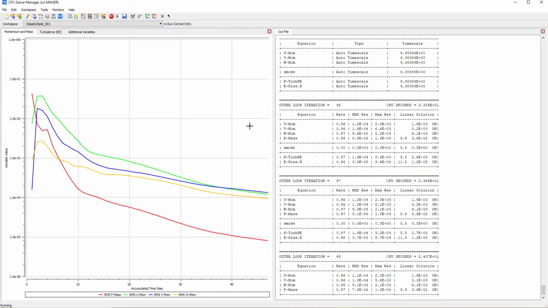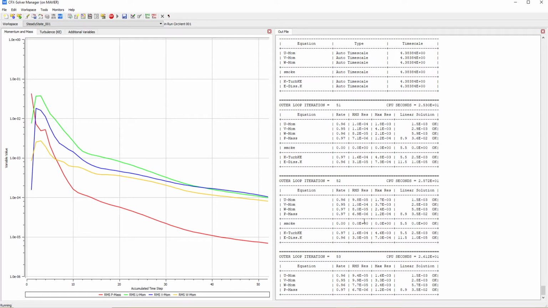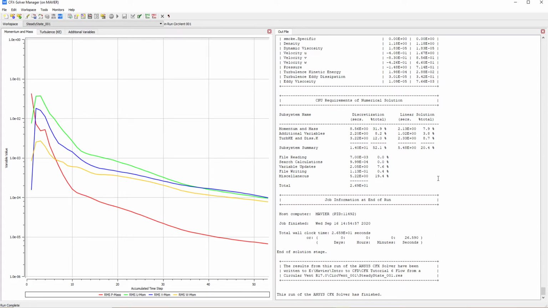So the first image that you guys are going to send me is this one, the one where the steady state simulation has been completed and has converged. Now that the steady state simulation is done, we can monitor the transient one, which is this one.